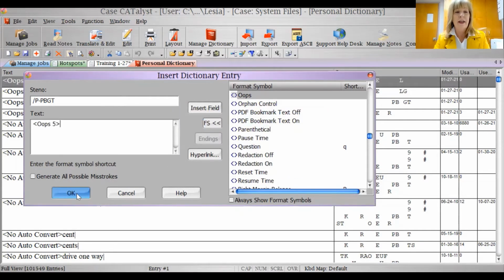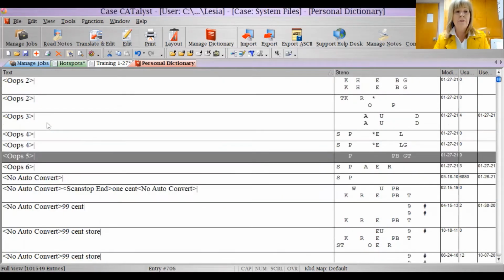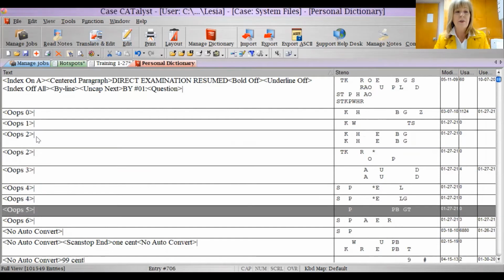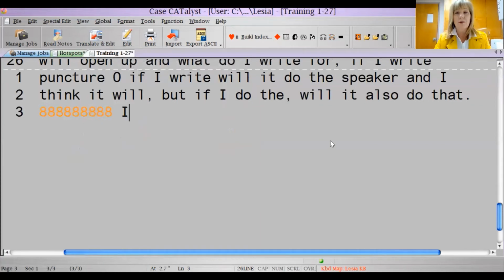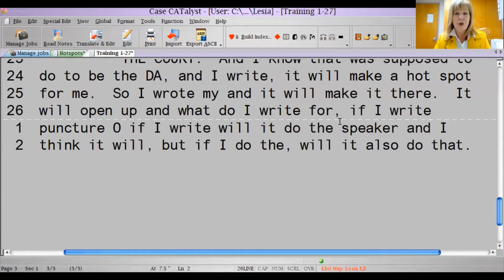And now I've defined that. So you can see I have several of them in here. I have 1, 2, 3, 4, 5. They just look like oops, nothing but a scan stop. So I get out of there. Now I'm going to go over here, and let me delete those. And I'm going to show you how they show up. So if I have, first of all, you need to look at your hotspots.